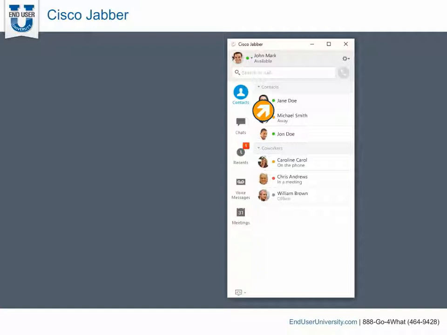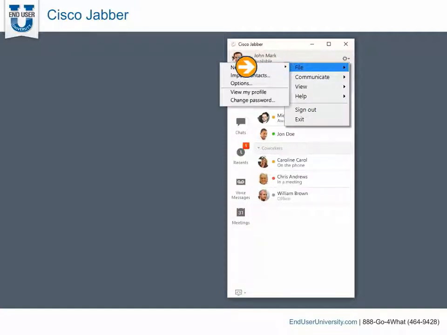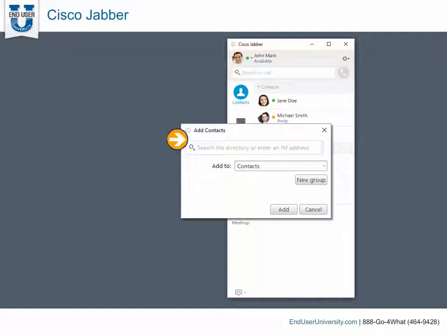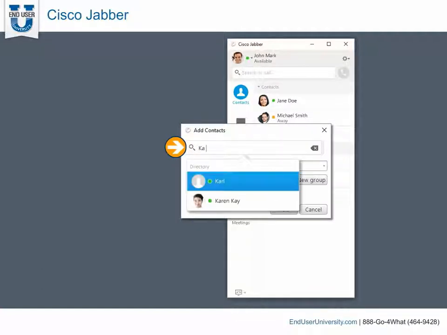To add a user to your contact list, select the menu, then File, New, Contact. For an internal contact, use the search box to search for a new contact. With predictive search, when you start typing, you will see results from your corporate directory or personal contacts. To add this new contact, click on his or her name, and then click the Add button.